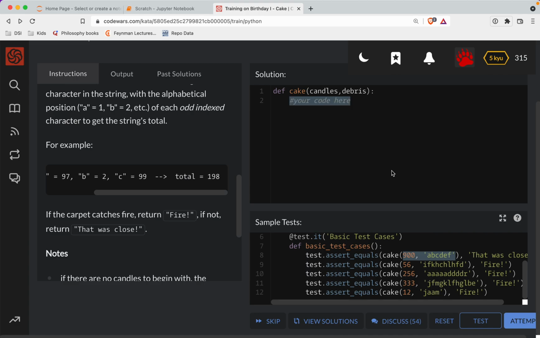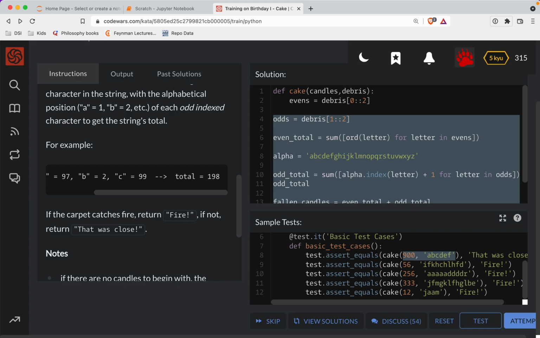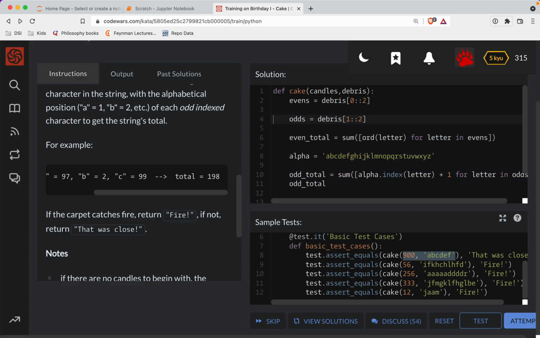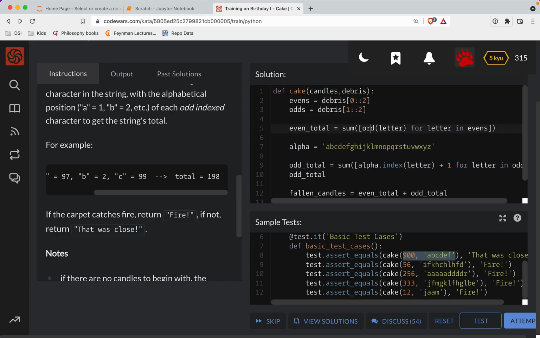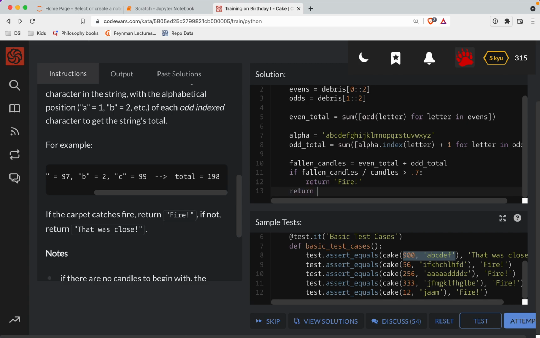Okay, so let's see. Right, and so all of that gets indented or tabbed up to the very end there. I need to move all that over, okay? And we'll get rid of some of these extra line breaks here. So we'll have our odd total. We don't need that line. Okay, so now what we're gonna do, we'll say this, if that is greater than 0.70, right? We're gonna return fire. Otherwise, we'll return that was close. Okay, so let's test this out.